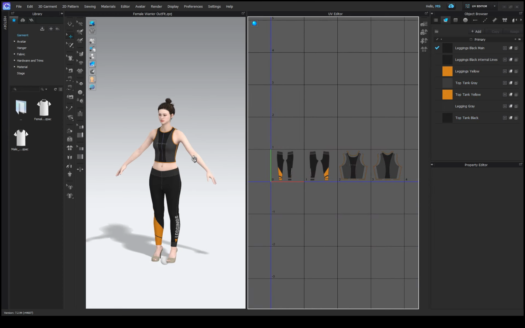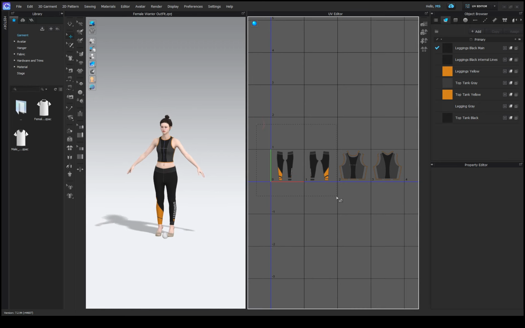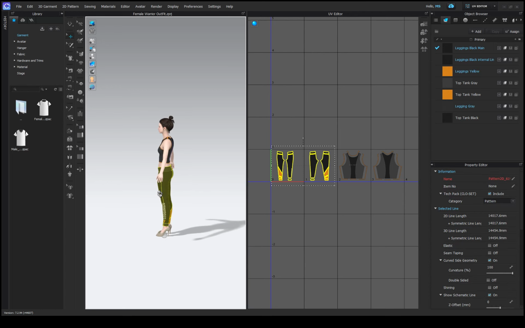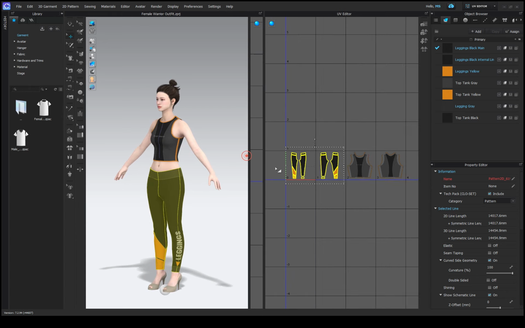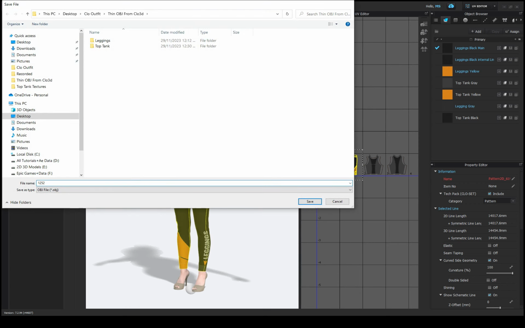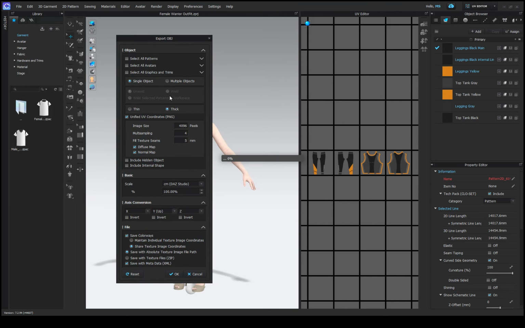Okay, the first step, when you wish to export your model: I prefer to export my model in individual parts. Like here, first I will export my model with just the legging, and then I will only export the top tank. Just select the legging, go to File, Export, and OBJ Selected. Put any name to your fabric, and here you will see some options.